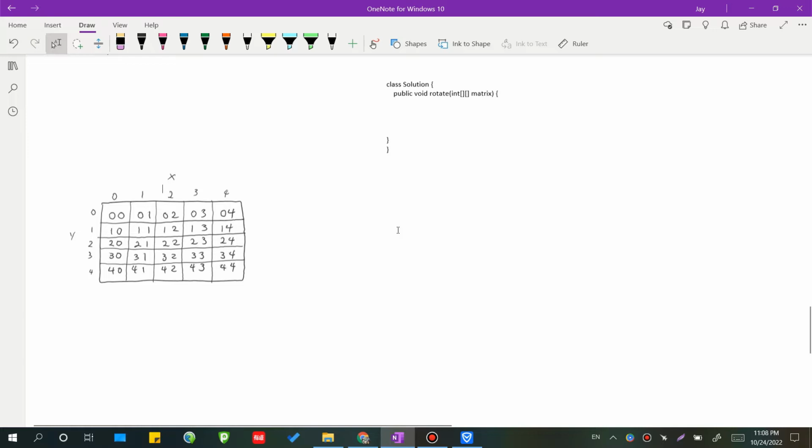So the approach that we try to use here is called a four-way swap. So you are swapping this guy with this guy, and this guy with this guy, and this guy with this guy, and then this guy with this guy. So this is called a four-way swap. This is the approach that we're going to use.